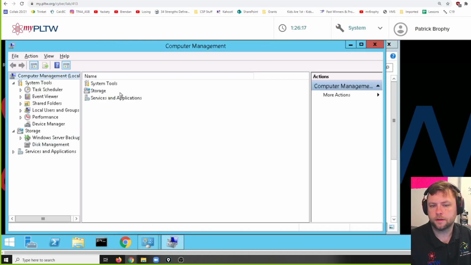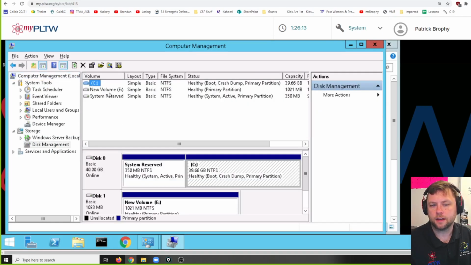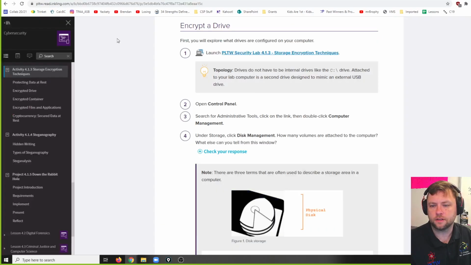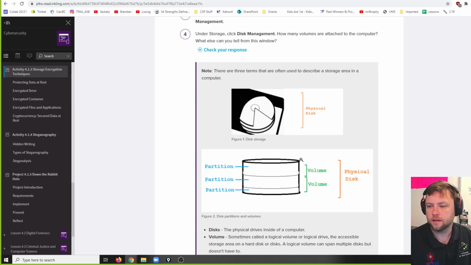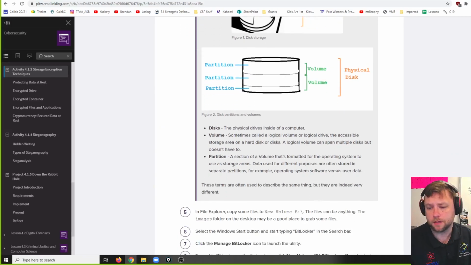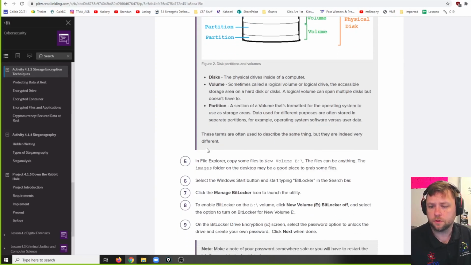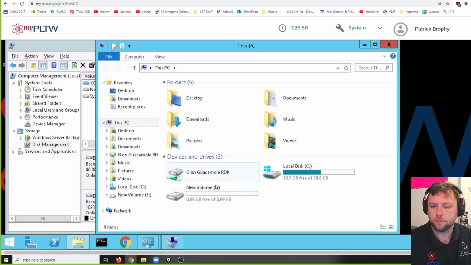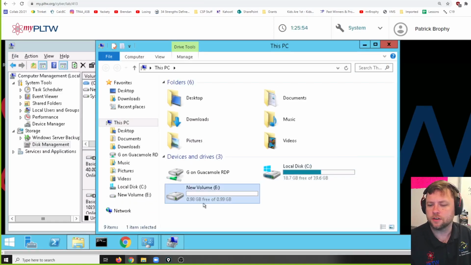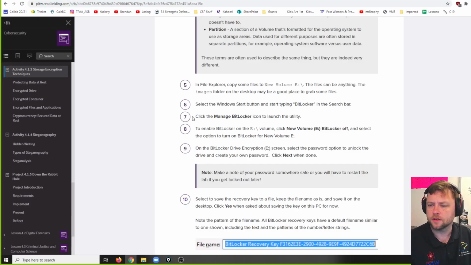Then you wait. And then we go to storage, disk management. And yay, C drive, E drive, and system reserve. So hey, we're seeing all this. We have our physical disk, we have volumes on the disk, and then we can break those volumes up into partitions. If you want to know those differences, that's great. Let's see what it looks like on our Explorer. If you open up this window, we have our C drive, we have our E drive here. Two different drives on this computer, right?